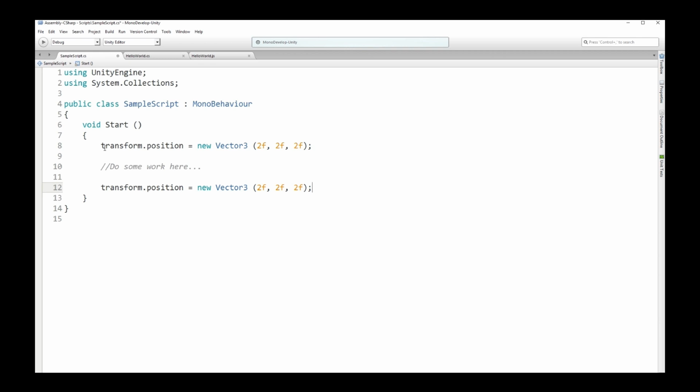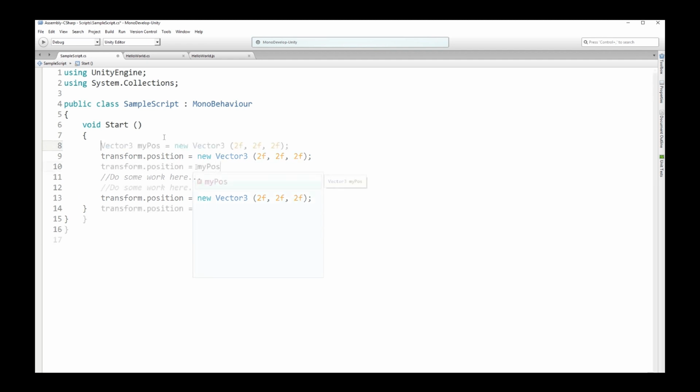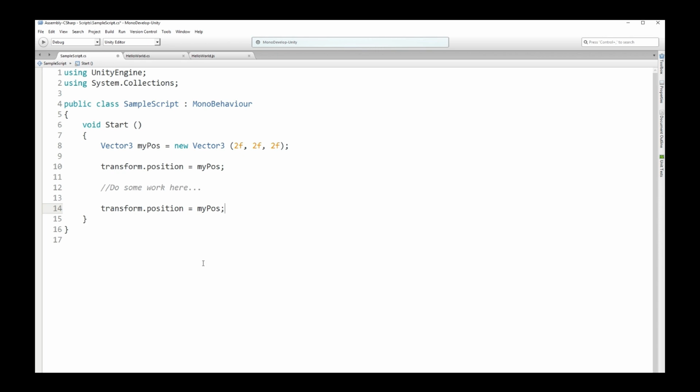So let's say I want to remedy the situation we have right here, where we don't want to keep hard coding these values for the position of this transform. Instead, what I'm going to do is declare a new variable. It will be of type vector3, and then I will use that to set the position of the transform. So now what we have is a single instance of those values 2f, 2f, and 2f stored inside of a vector3, which I've named myPos, kind of short for my position. Then anywhere I need to access that value, I just use the name myPos. Now you can see on lines 10 and 14 that transform.position is set to the value myPos, or my position.